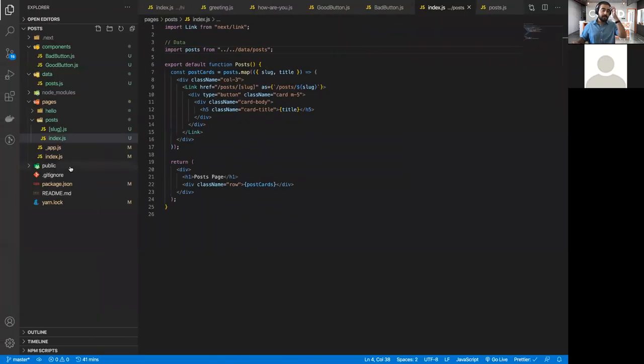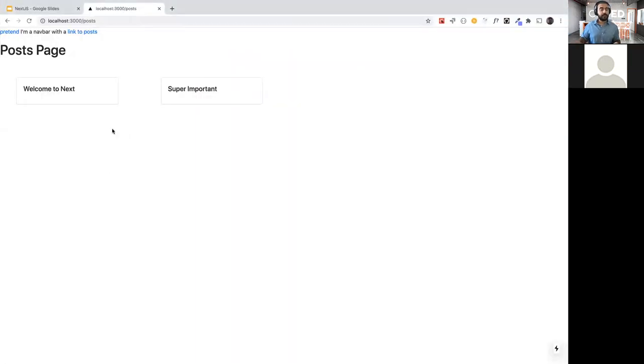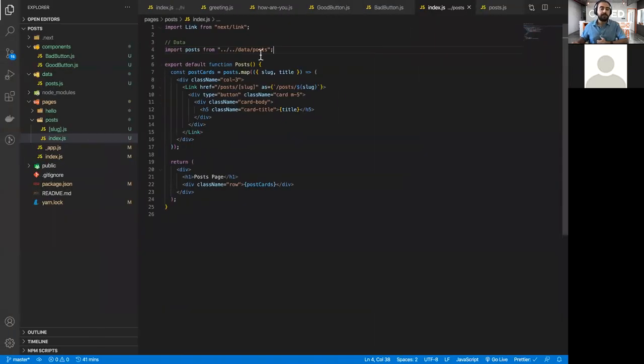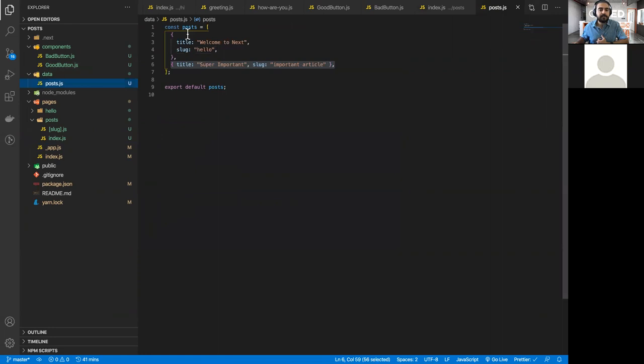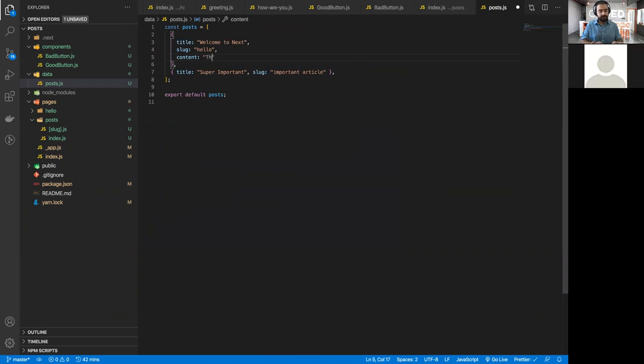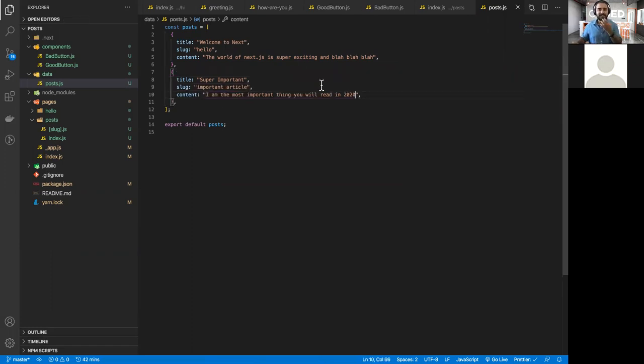Yeah, and basically now if I go to the detail page, I can still find the data by slug, the thing you were talking about. Right. So yeah, let's actually do that. Okay, let's give this data a bit more meat. Let's say content: the world of Next.js is super exciting and blah, blah, blah. And let's put some content here: I am the most important thing you will read in 2020.